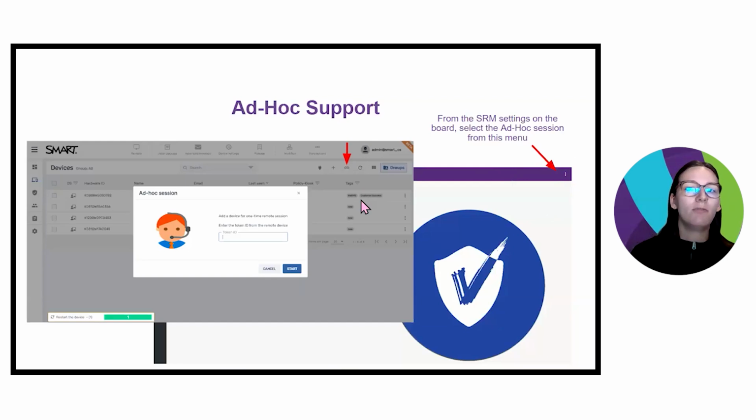I can also do it from SMART Remote Management itself. It's this third icon here in the top right-hand corner when you're on devices. From there, it'll open up and you will have the ability to type in that ID. Of course, you can always reach out directly to our support team, but this is just something to keep in mind. You do have this ad hoc session available.